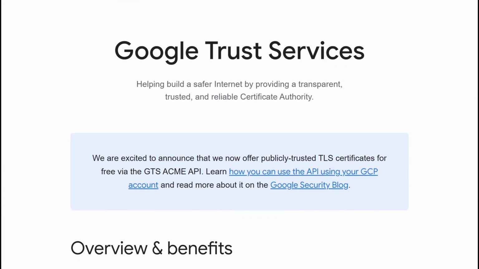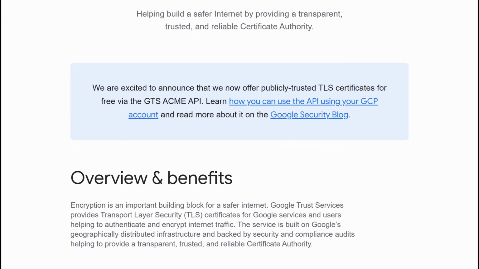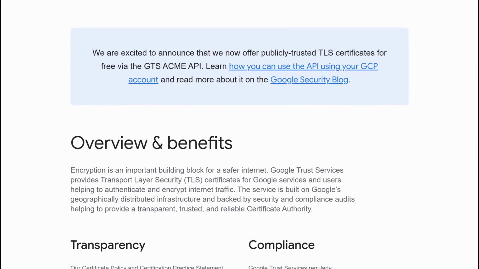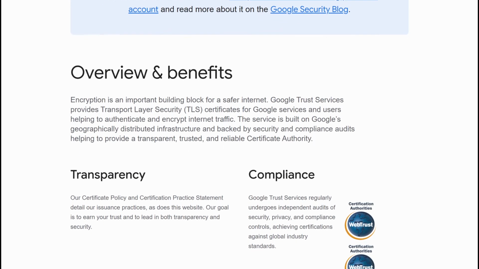This week we'll learn how to issue a Google Trust Services certificate for our domain. You might find yourself wondering, why would I want a Google Trust Services certificate when Let's Encrypt exists? The major reason is compatibility.